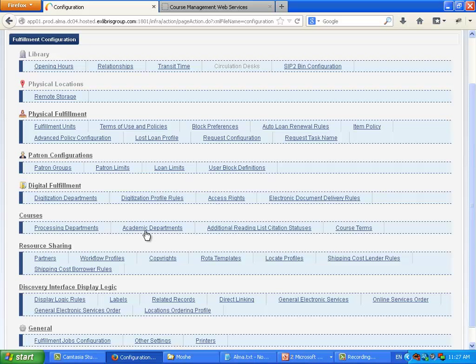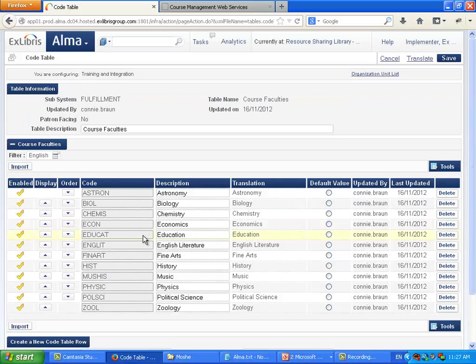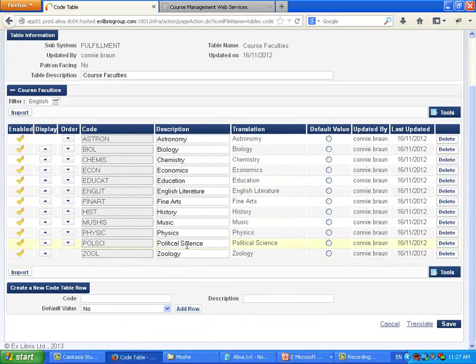You can see that the list of academic departments is something that you can manage from this link. I'll just click into that just to briefly show that. There's not too much in that. You can see it's just a simple code table with the list of codes. You can change the description of specific departments. You can also add new ones to this list.